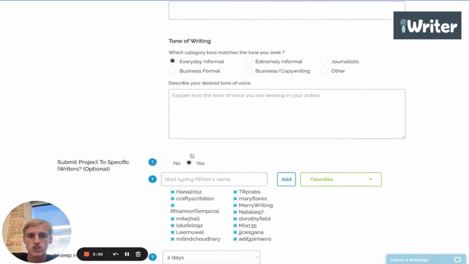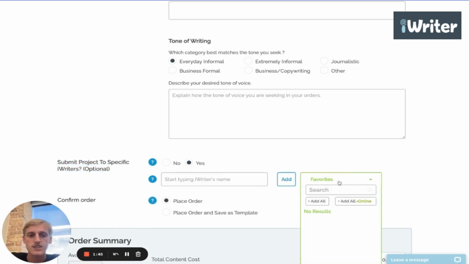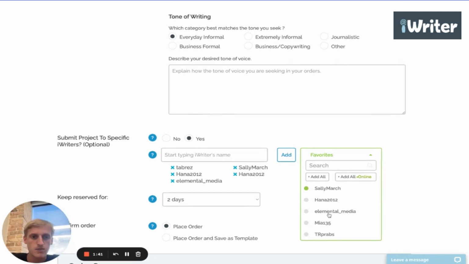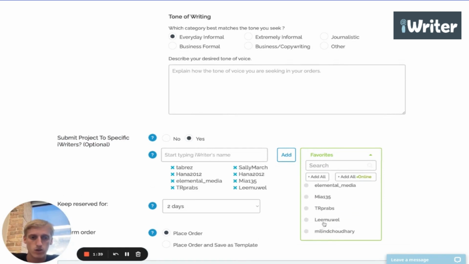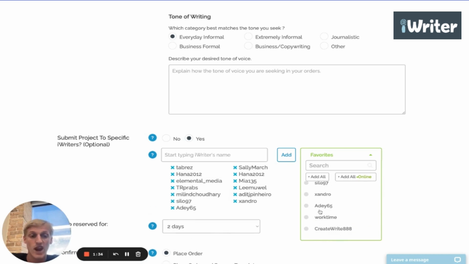Once you have all the instructions filled out, you'll go down here, and it's going to ask, would you want to submit the project to specific iWriters? In most cases, when you select no, it's just going to send the project to whatever tier's queue you selected, making it open grabs for any of the writers on our platform in that tier. What you're going to want to do instead is press yes, and then select those writers that we added earlier. Like I said before, you're able to add as many writers as you want onto a project. It works on a first come, first served basis, so only one of these writers will actually be able to write it.